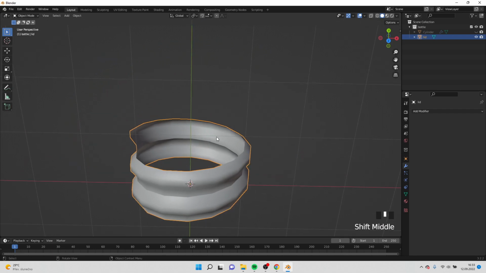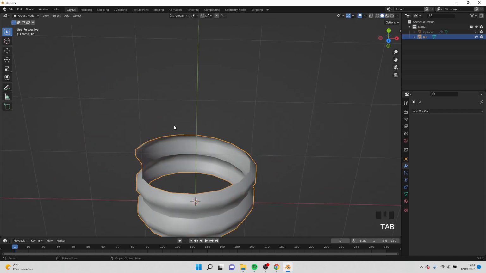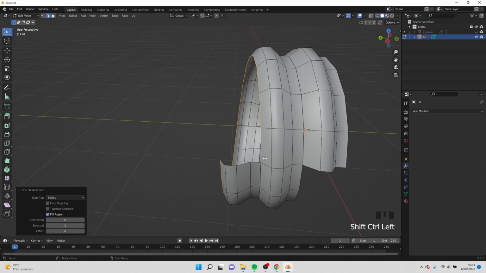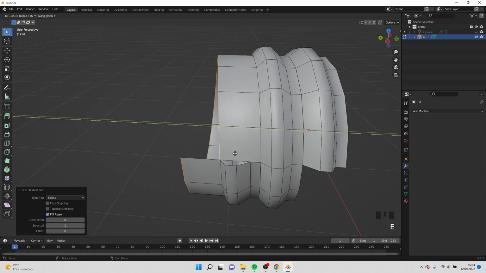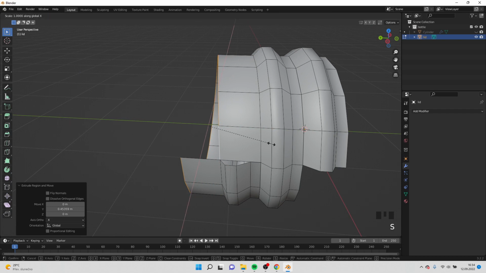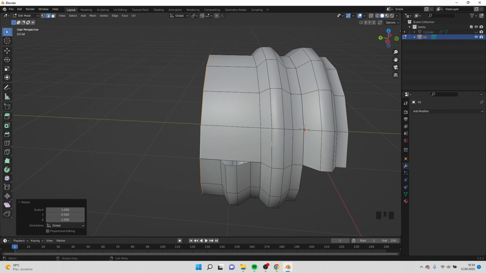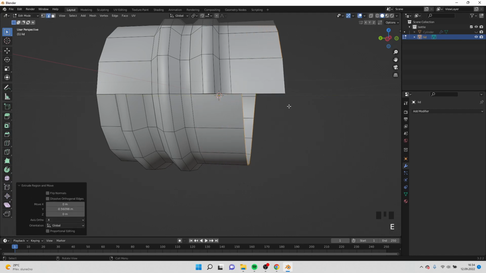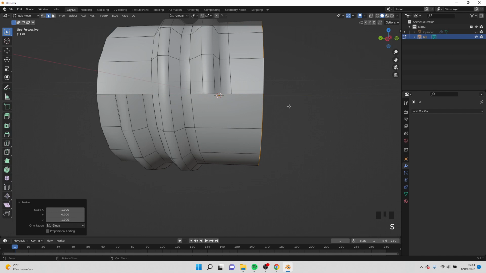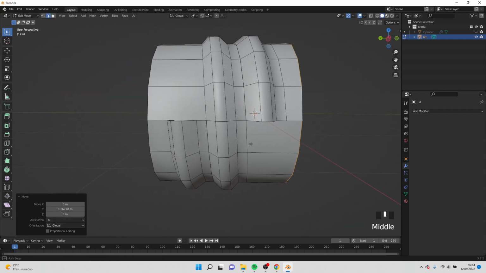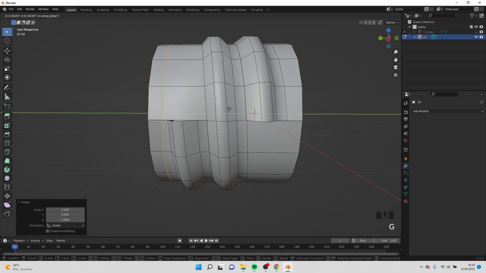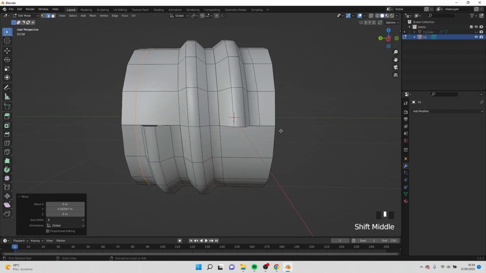So right now we have to go back to edit mode and we can go to edge mode and select these edges and extrude them. Now hit S and Y-axis and put 0. Do the same thing on the other side. And right now you'll have to add the loop cut here, S and Y and 0. Do the same thing here.